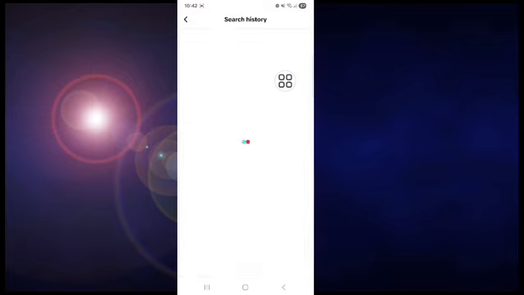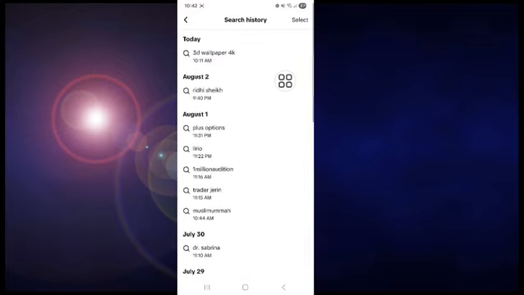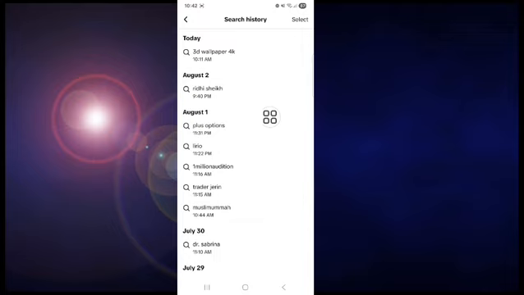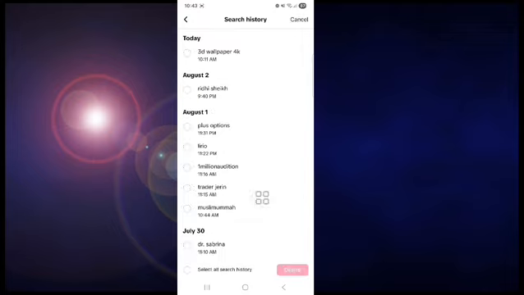Tap on Search History, and already you can see that search history, and you select them, then the Delete All button.